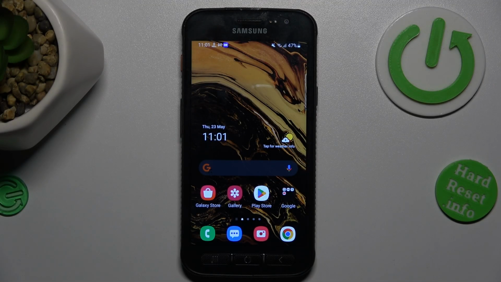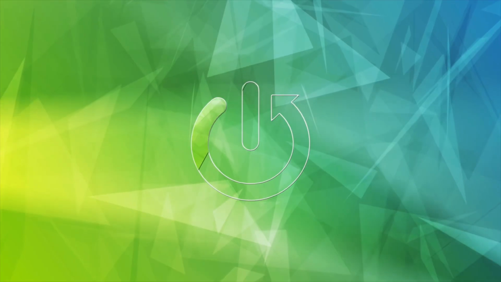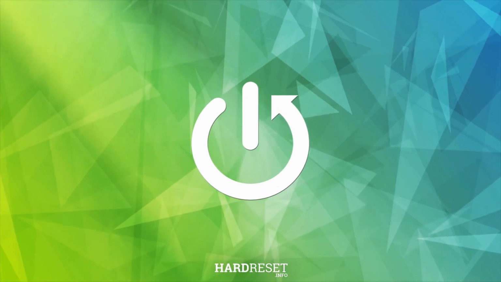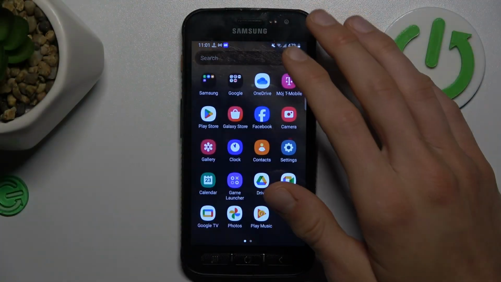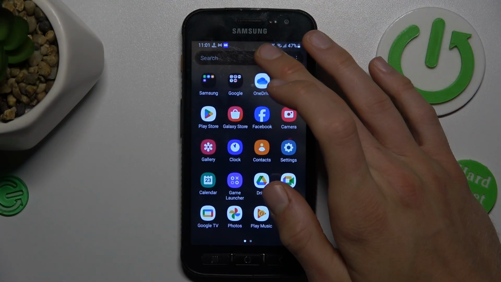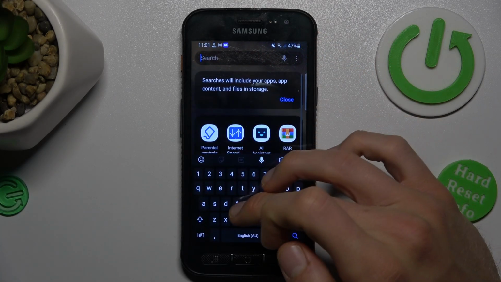Today I have Samsung Xcover 4S and I want to show you how to add an event to your calendar on this device. Firstly, swipe up the screen and open the calendar application. You can search for it.